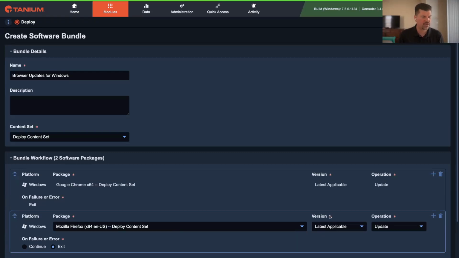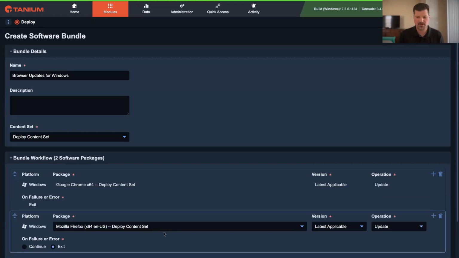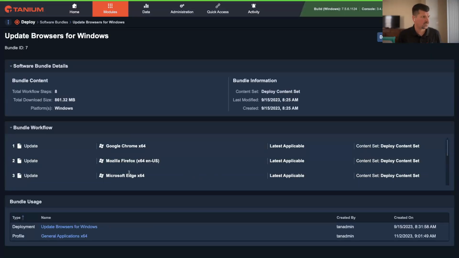You know, maybe you standardize on Chrome in your environment. You don't want to be caught off guard because someone went and downloaded Firefox and now it's out of date. So in this case, we're going to add all the browsers to the bundle using the update operation. Then what that looks like here, I can see I have a bundle of the three browsers that I care about, and then I tie this to a deployment.